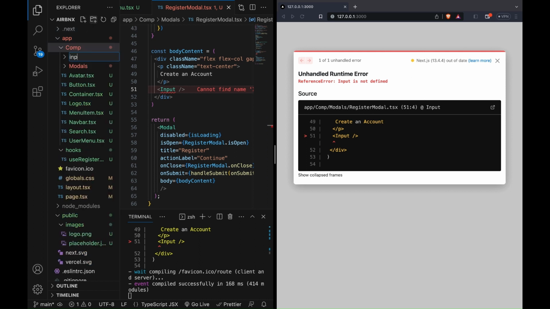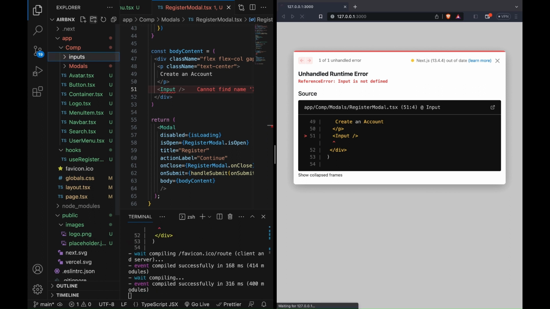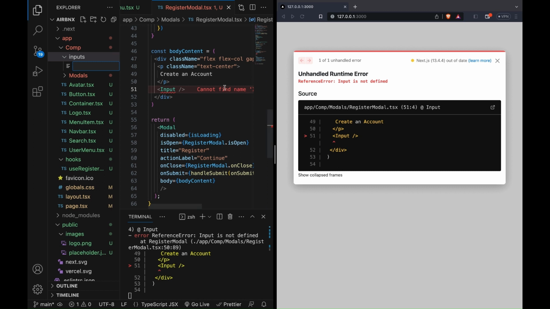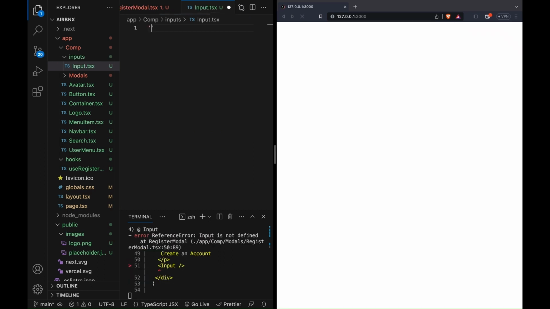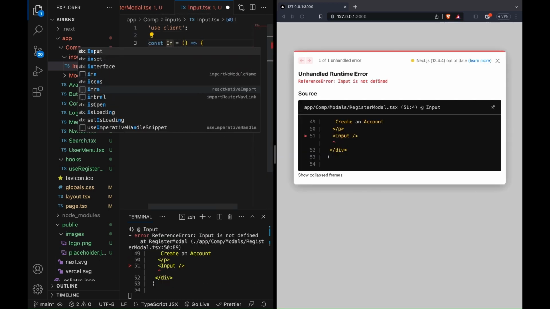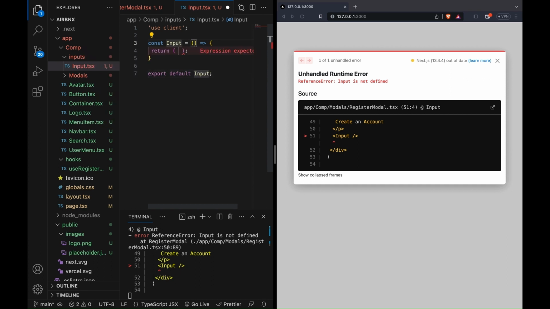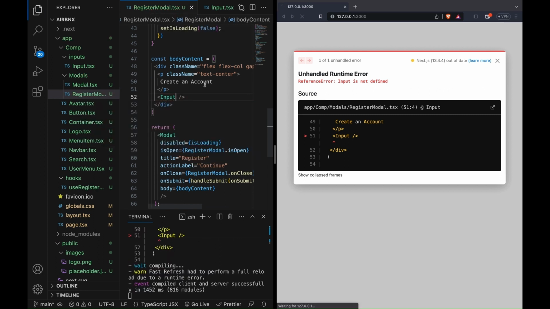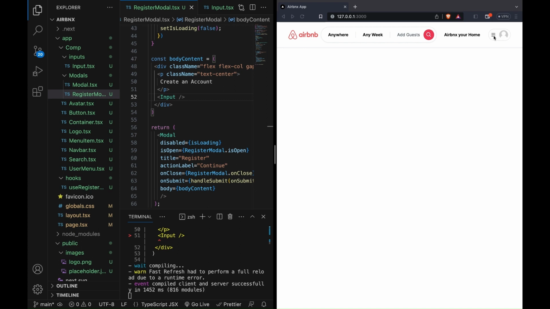So let's go to the components folder and make a new folder named inputs, and inside that let's create input.tsx. And let's make this a client render component with use client. And type sfc and name it Input, and in the return let's make a simple div with input as text for now, and let's run npm run dev and see in the browser. And we are getting this error because we have not imported the Input component yet, so let's import it and save the file.